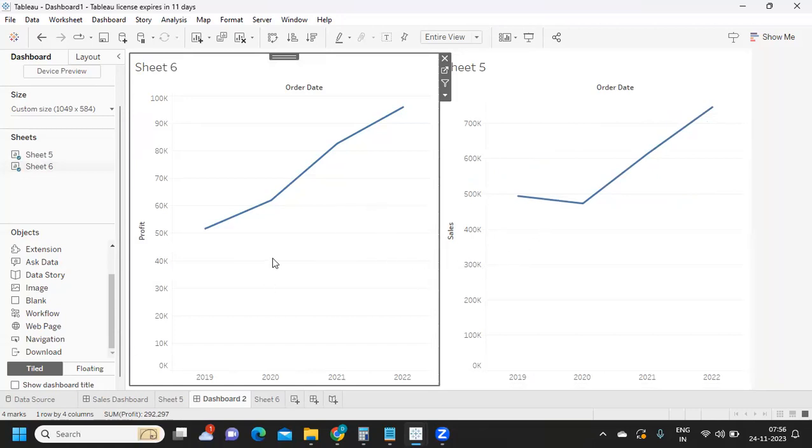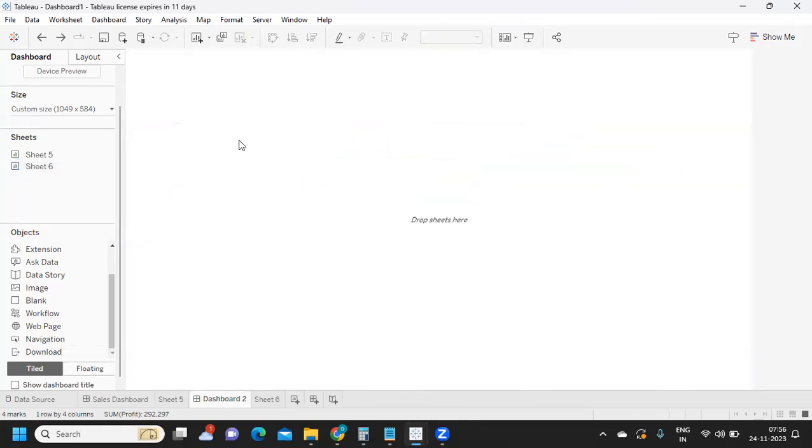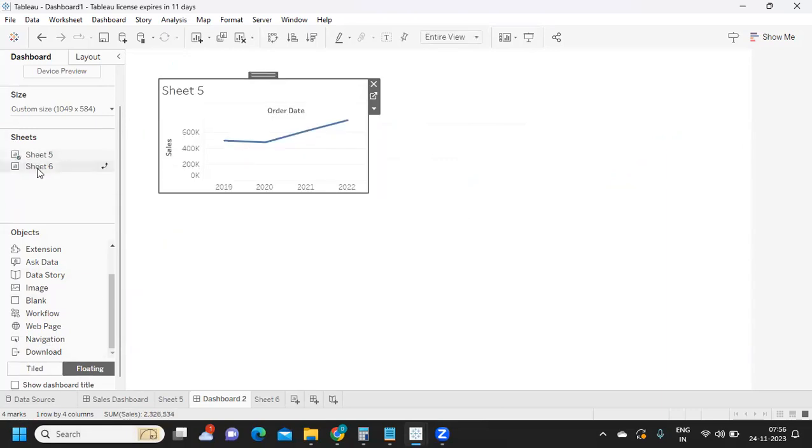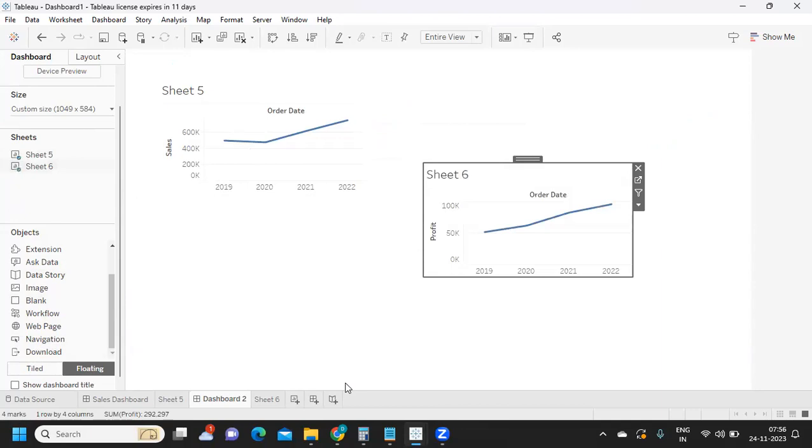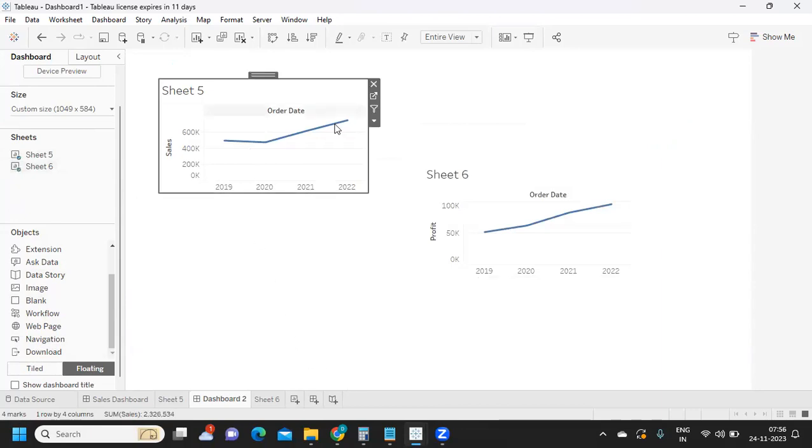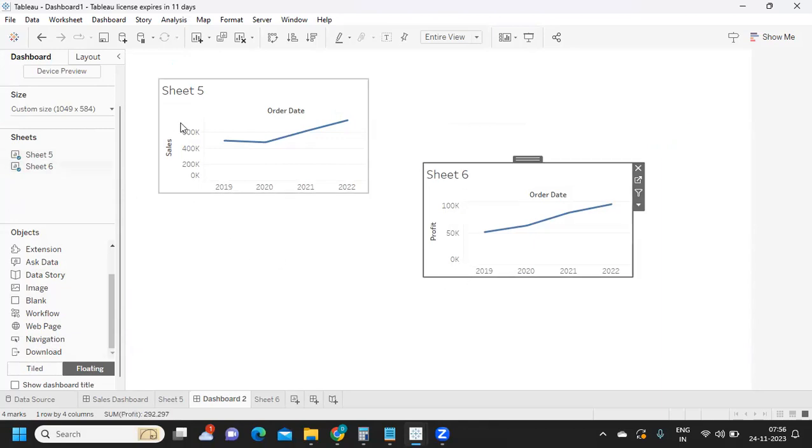Now it has split that into two parts. Okay, so this is your tiled object, and this is how it gets adjusted automatically. Now I'm just doing Control Z, maybe going back to the first step. I'm changing it to floating object. Floating object means manually I can adjust the size of each worksheet that I'm going to add on my dashboard. Okay, so that is your floating object, which means it is floating on the dashboard space.